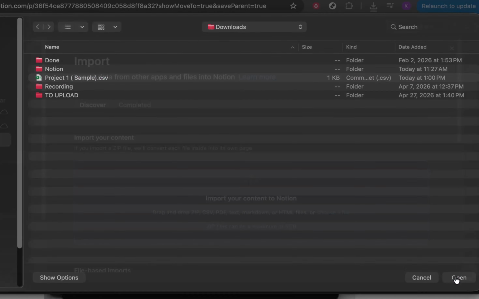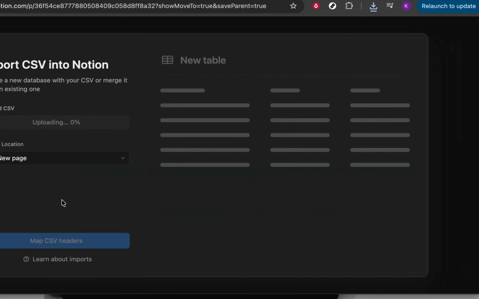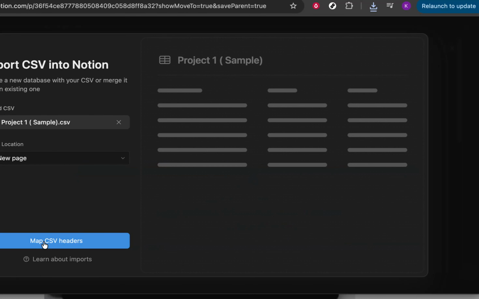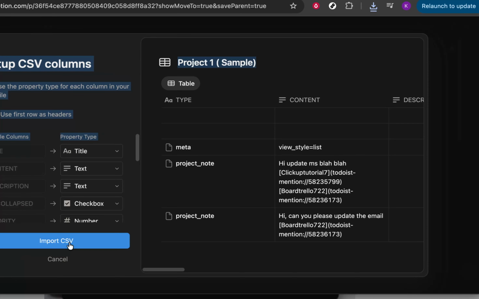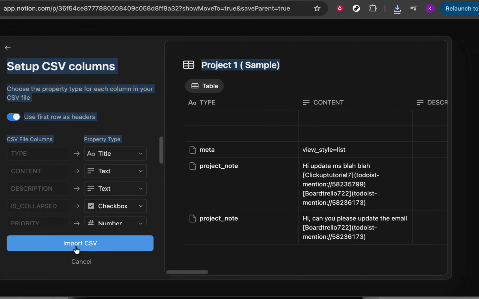After selecting, you'll notice another option that says Merge CSV with Header. This option helps Notion recognize the headings in your file, ensuring that the imported data aligns correctly. Finally, hit the Import CSV button to complete the process. Give Notion a moment to do its magic. And just like that, you'll have your Todoist tasks beautifully organized within your Notion page.